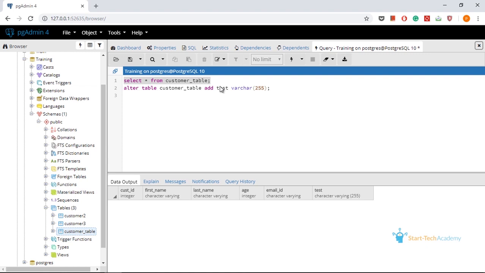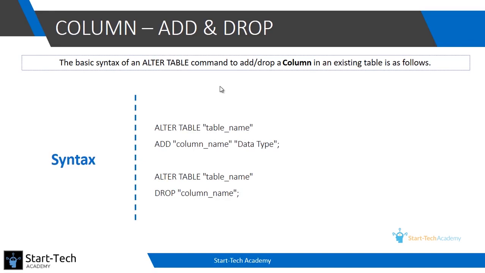Now let us delete this column using the delete command. Let us look at the syntax first. To delete a column, drop command is used. So we will type alter table, table name, then write drop and then the column name. We can also write drop column and then specify the column name. Let us try these two variants.